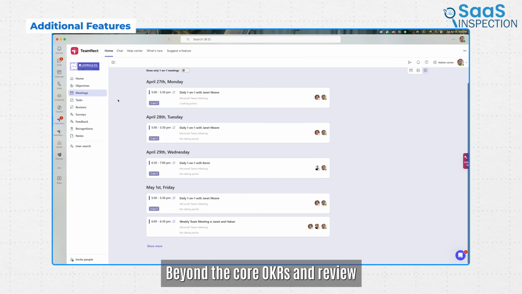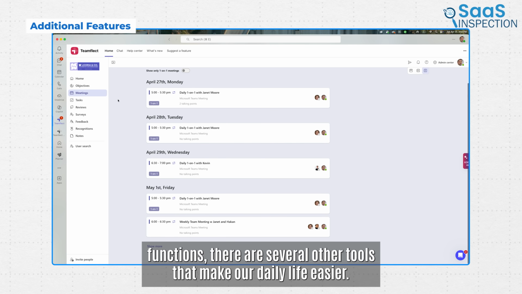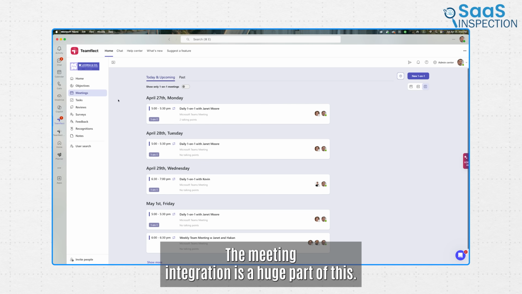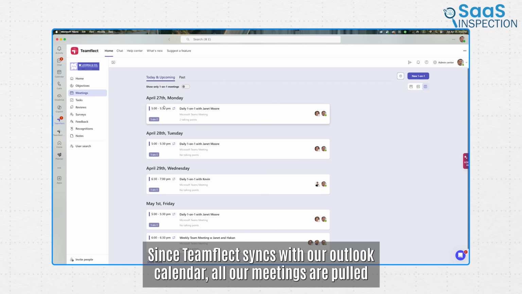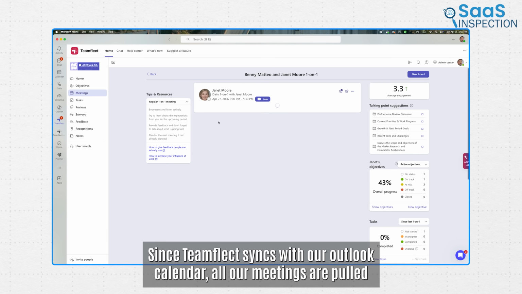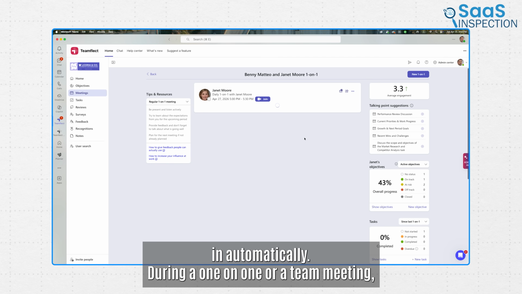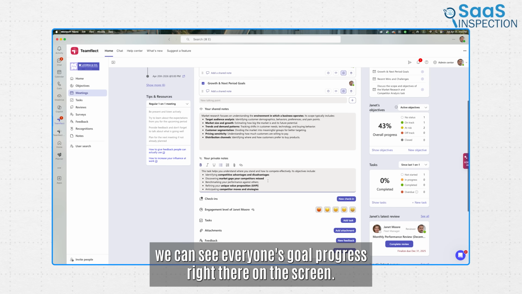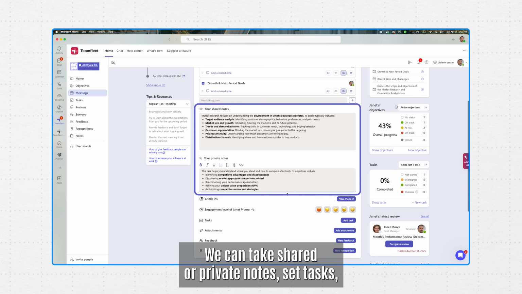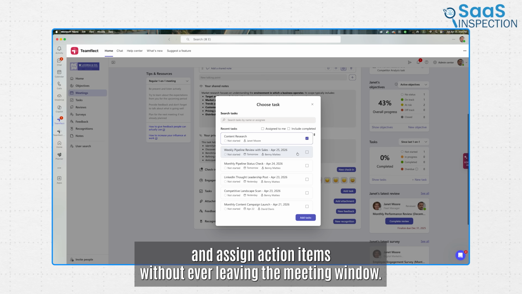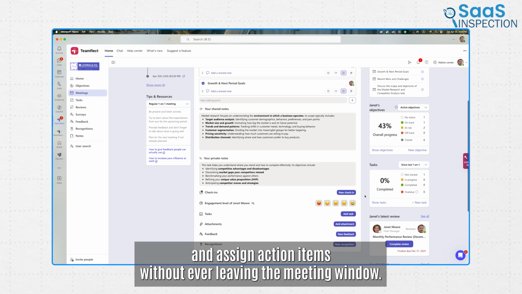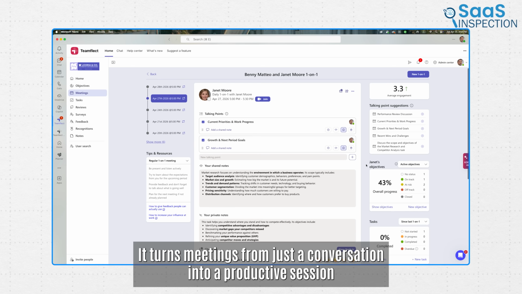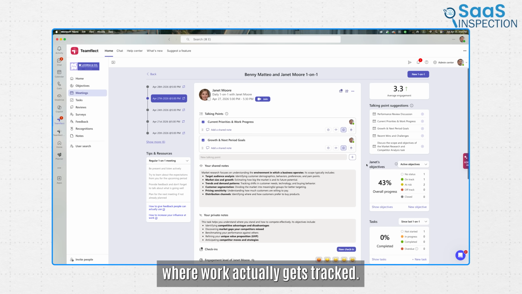Beyond the core OKR and review functions, there are several other tools that make our daily life easier. The meeting integration is a huge part of this. Since Teamflect syncs with our Outlook calendar, all our meetings are pulled in automatically. During a one-on-one or a team meeting, we can see everyone's goal progress right there on the screen. We can take shared or private notes, set tasks, and assign action items without ever leaving the meeting window. It turns meetings from just a conversation into a productive session where work actually gets tracked.